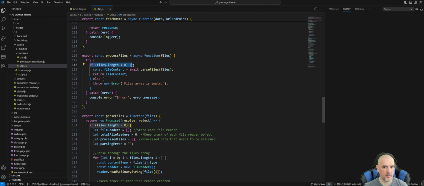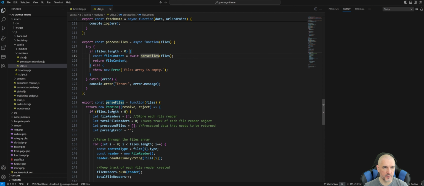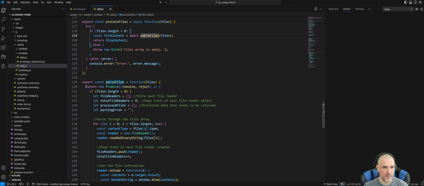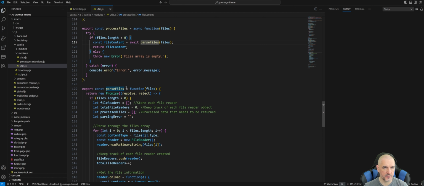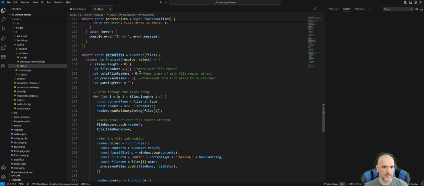I'm doing a quick check here to see if I have any data to work with. If I do, I continue on and create a new variable called file content, which calls a method called parse files, and it's an await method. Down here I have my parse files function, and this returns a promise. It's either going to resolve, or if it catches any errors, it'll send back a reject. I'm doing an initial check here as well. It probably isn't really necessary, but I've added it as an extra layer of safety.